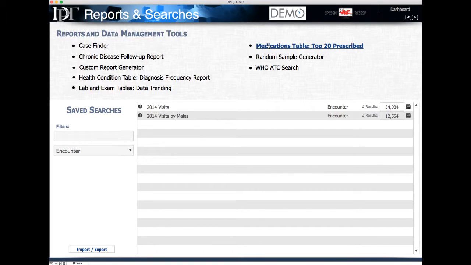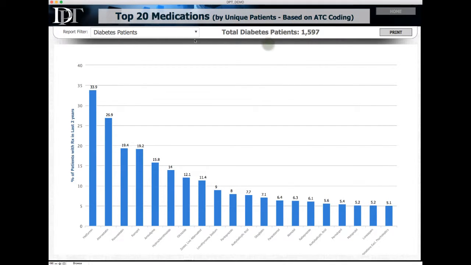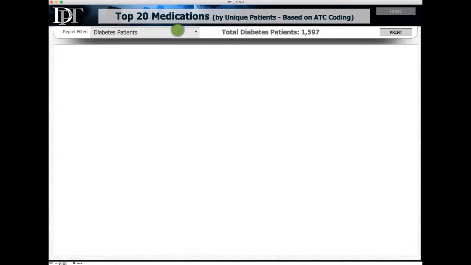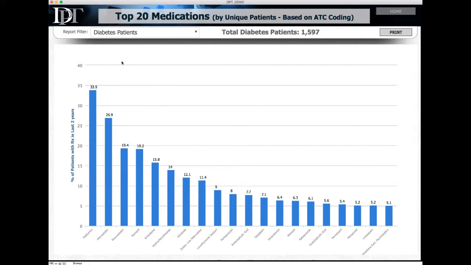First report we have is we have a medications table, the top 20 prescribed. Going into the medications table gives us a top 20 prescribed. So let's look at the diabetic patients with diabetes, and this gives us percentage of patients that are on each particular medication, broken down by the top 20. So we can see that 33%, almost 34% are on metformin. 26% on this next one gives you a breakdown. Now these are patients that have had a prescription in the last 2 years.